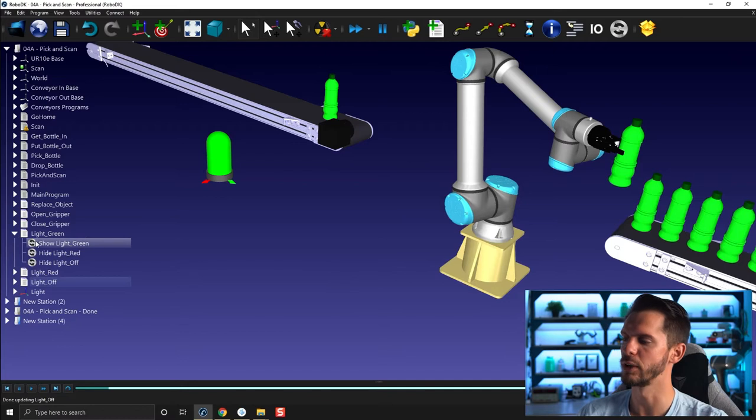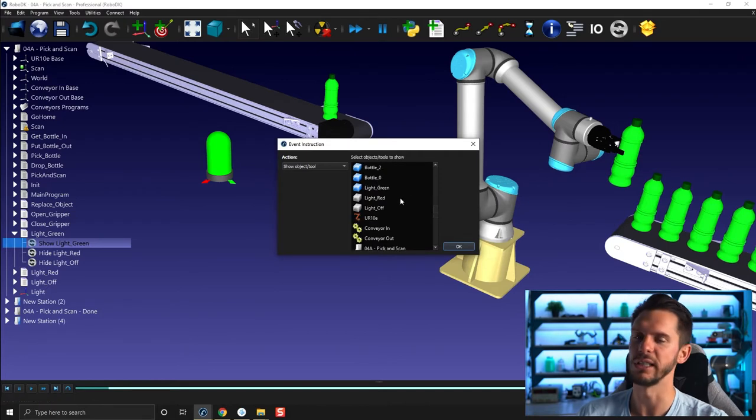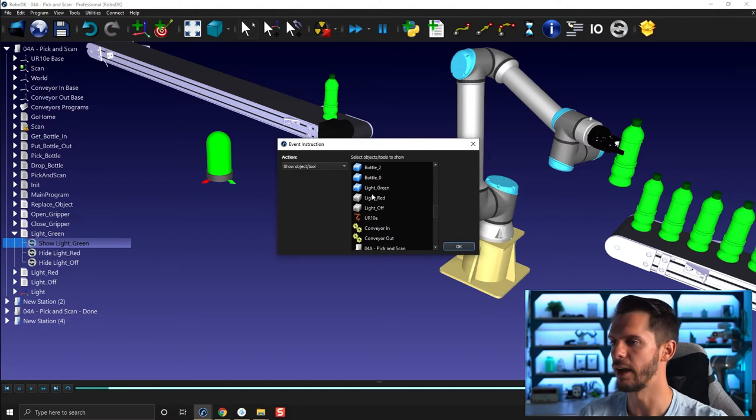And here, unfortunately, I need to right click and then reselect the light green here and light off because I copied it from one station to the other. Otherwise, generally I would have built that directly in the right station to not have to redo it again. But here it was easier for me to build it in another station and bring it here to keep things separated at the beginning.